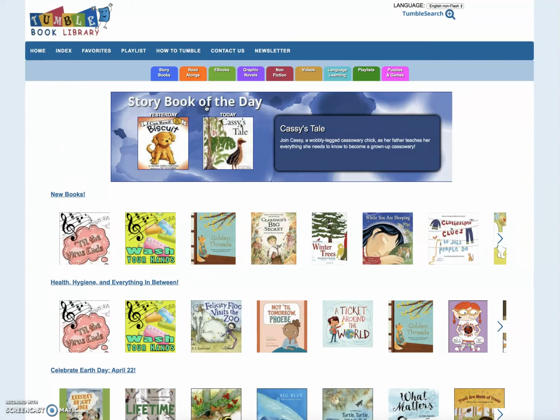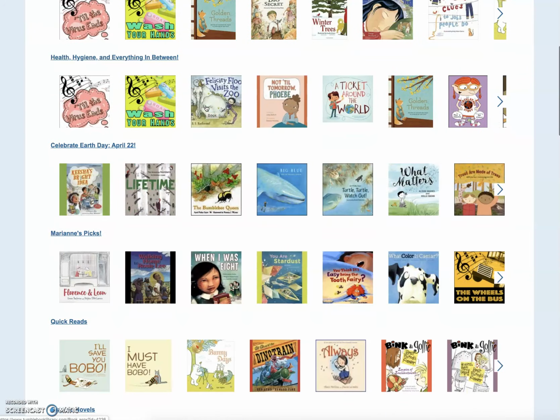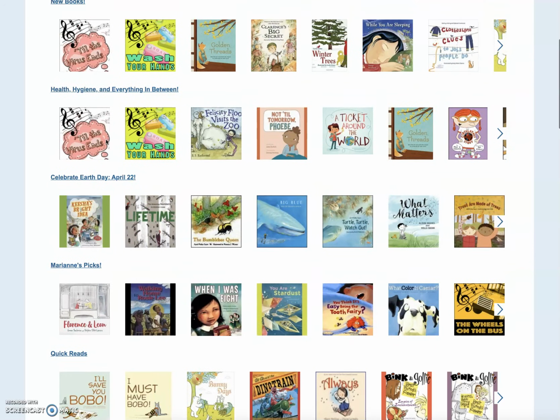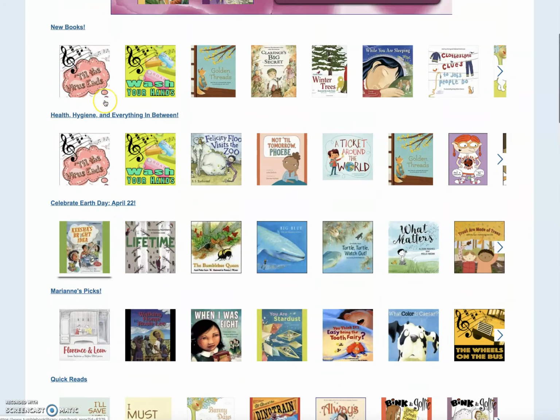So right now you're looking at the home page of Tumblebooks when you open it from our website. You don't have to create an account, you don't have to log in. Since you're going from our website, it should recognize you. So as you'll notice, there's some books here on the screen that are curated from Tumblebooks. Like you've got Earth Day, which happened just a few weeks ago, some books about health, new books.